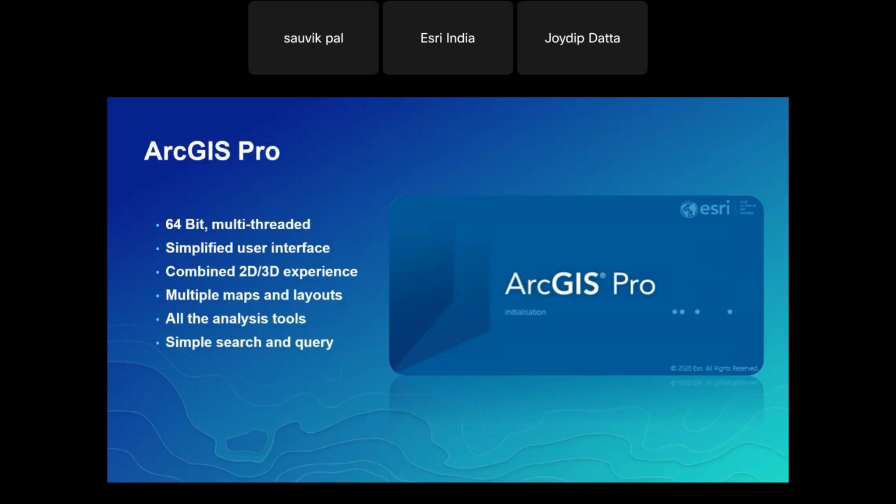And all the analysis tools which were present in ArcMap are present in ArcGIS Pro. And at the same time, new tools, new development has been done to this desktop software. With a simple search and query, you can just learn them all, explore them all.